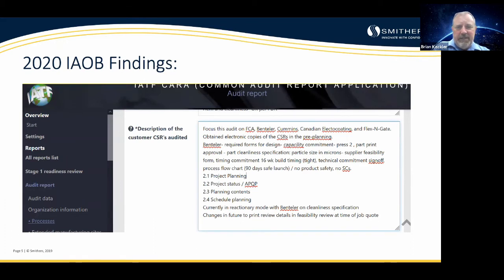So this was just intended to be an example where you would show more specific evidence within the actual CARA audit report of CSRs that were actually sampled. So it's one of the things we'll be looking for as we do our audit package reviews relative to coverage of CSRs.